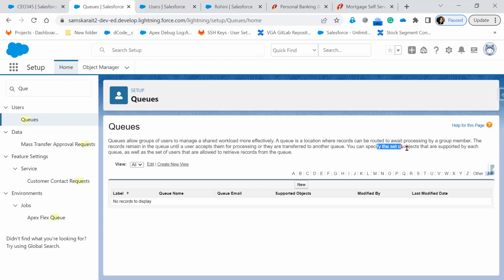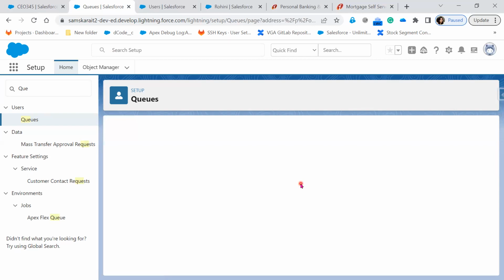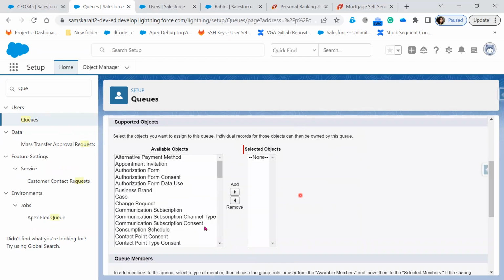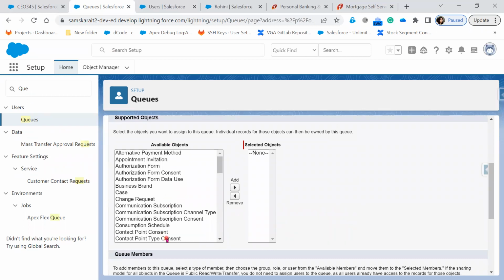You can specify the set of objects that are supported by each queue, as well as the set of users that are allowed to retrieve the records from the queue. This is the detailed information provided by Salesforce. Now, when I click on the new button, you can see all the supported objects here.